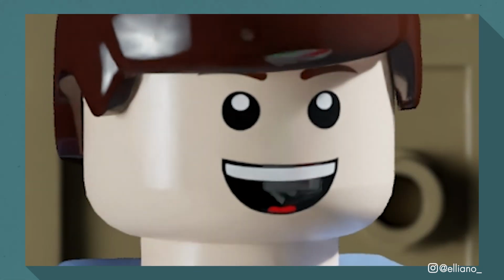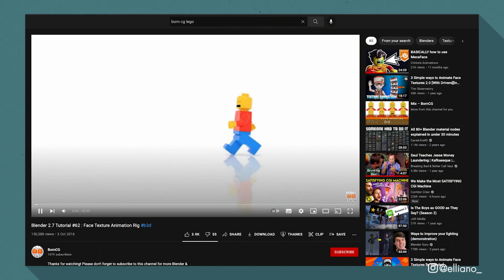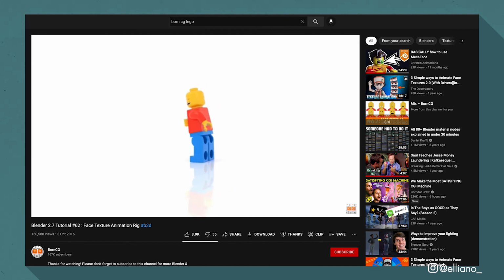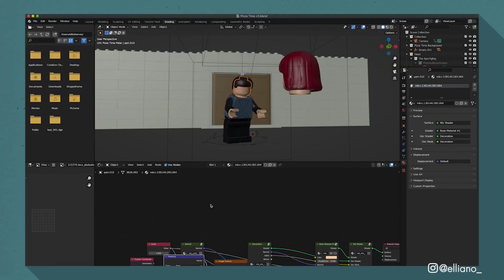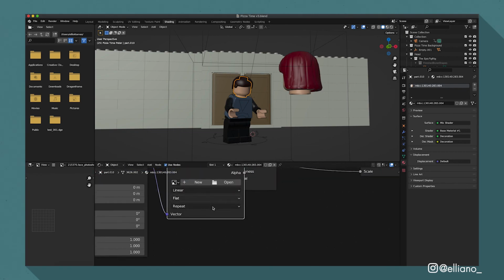But the last thing I wanted to do to sell the animation was to add some lip sync animation to my minifig's head. And after doing some digging around, I found some free mouth shapes courtesy of the YouTube user BornCG, who you should definitely check out as he's got some really cool Lego Blender animation tutorials. And I also found out that you can import image sequences as textures onto your models in Blender.